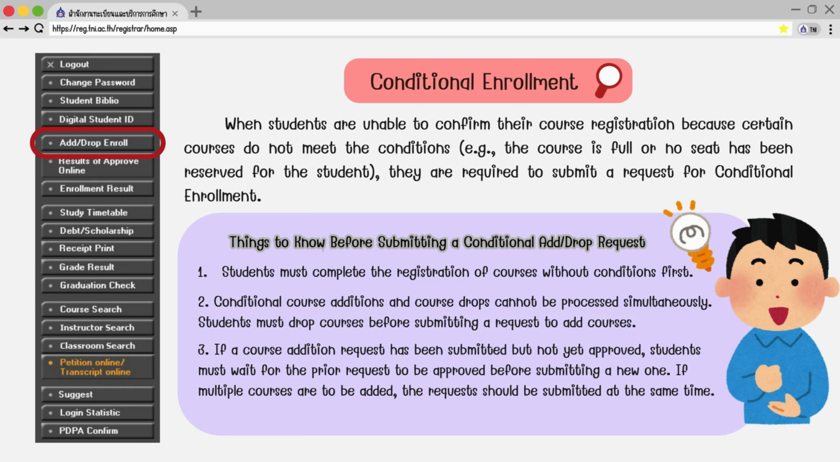3. One request at a time. If you've already submitted a request and it hasn't been approved yet, you won't be able to submit another one. If you want to request multiple courses, submit them all together in a single request.